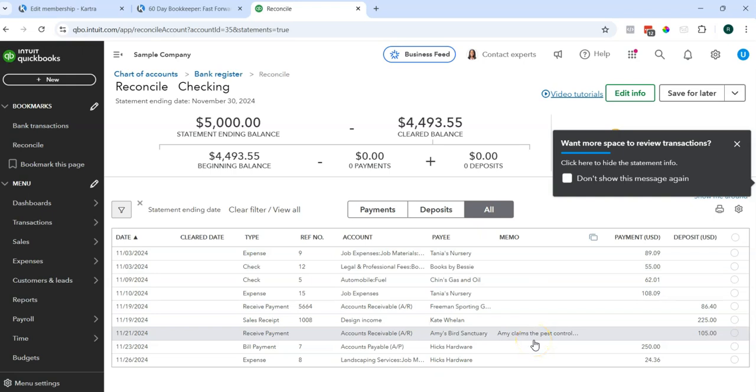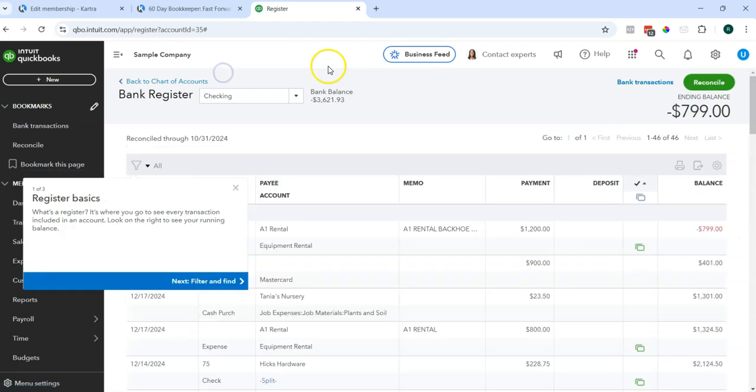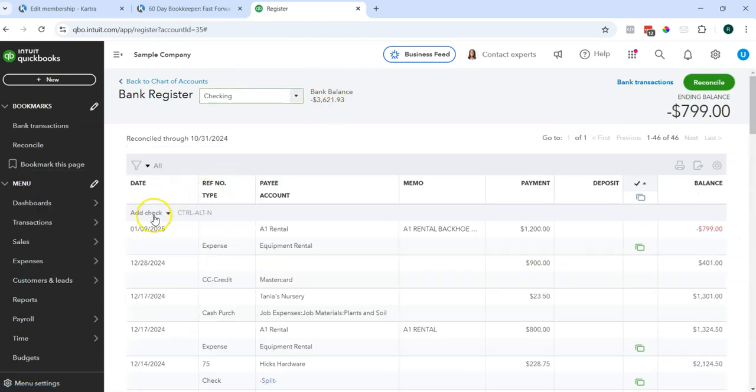What that would mean is that somehow it didn't pull through the bank feeds, which happens, by the way. Sometimes transactions just get lost in the abyss. So if that happens to you, you are going to want to go back to the bank register. And from here, you can add in a check, a deposit, a sales receipt, an expense, whatever transaction is missing. You can actually just go right here and add it in.